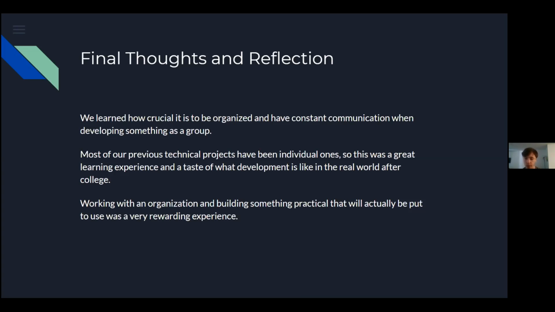And also, working for someone to create a product for them as opposed to making something for ourselves or just as a school assignment is a different experience, since we have to make something that's functional and works well for a client, which I think was a valuable experience. And it was also definitely rewarding to make something for someone in the end as well.